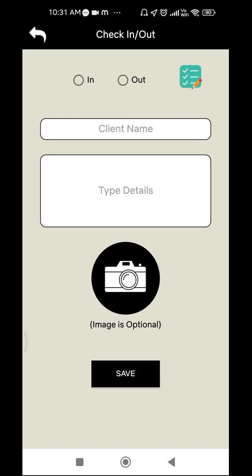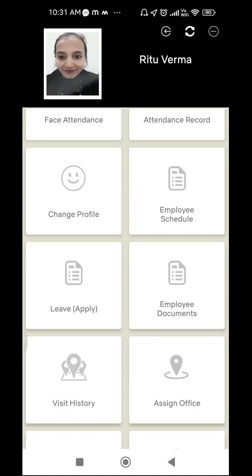After visit history, there is a feature called assign office. Basically, this function is very helpful when we work in an office having different branches. We can switch from one branch to another easily. Let's have a look. Click on the assign office function.